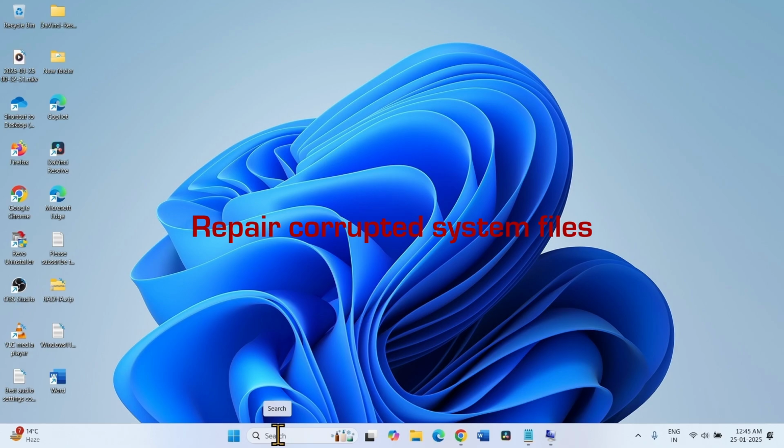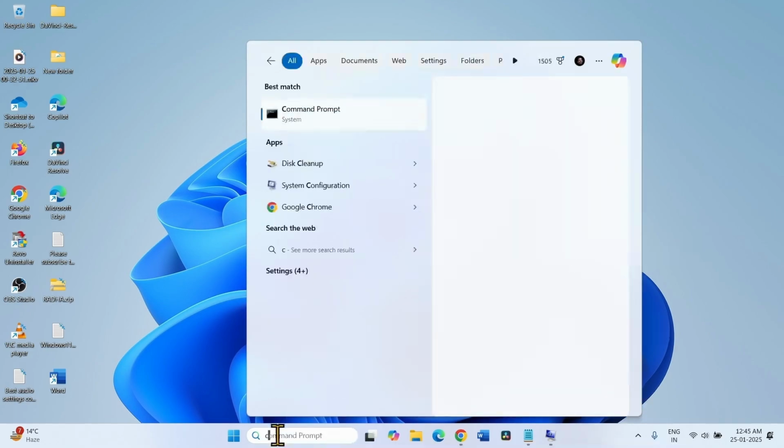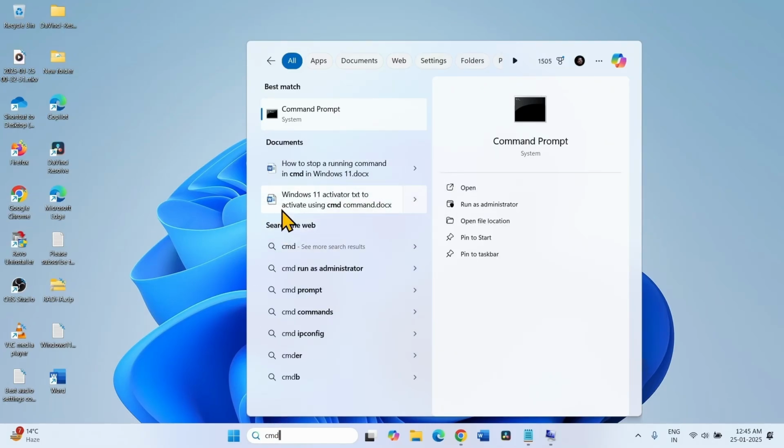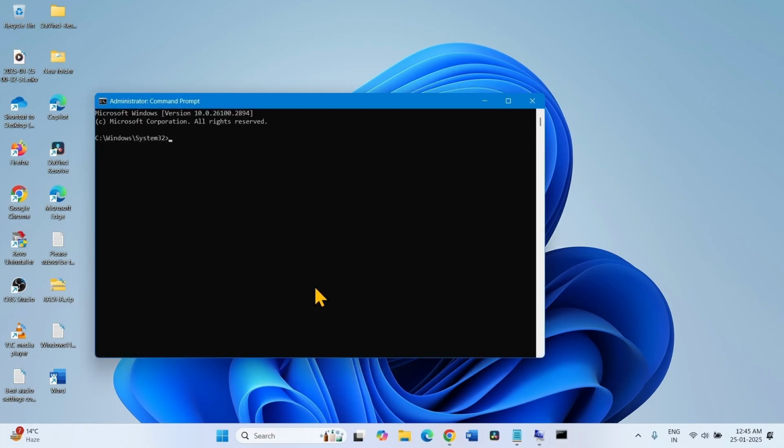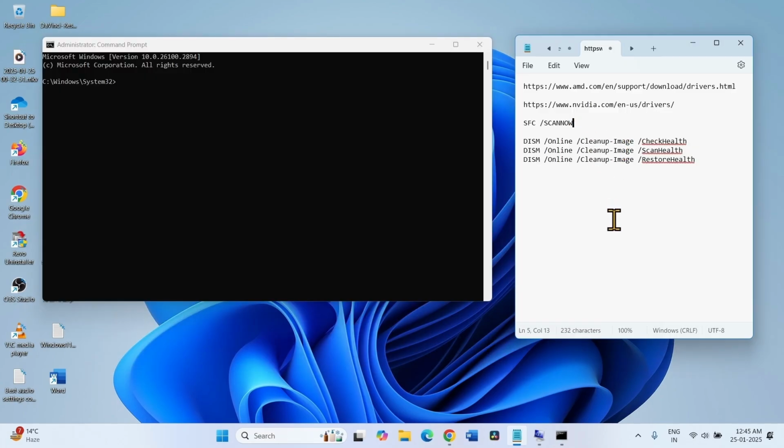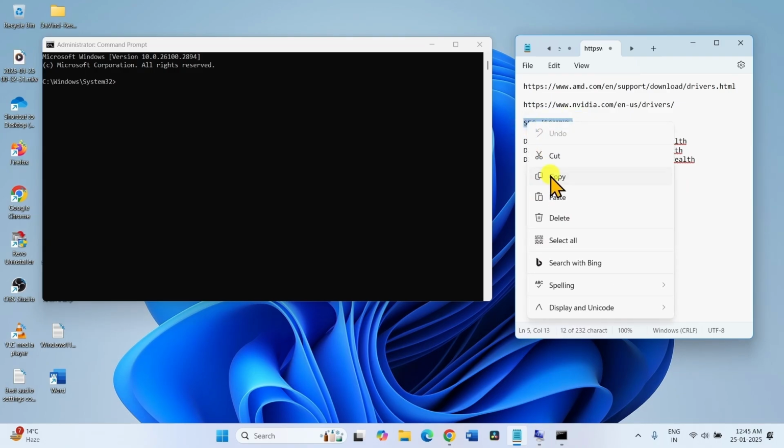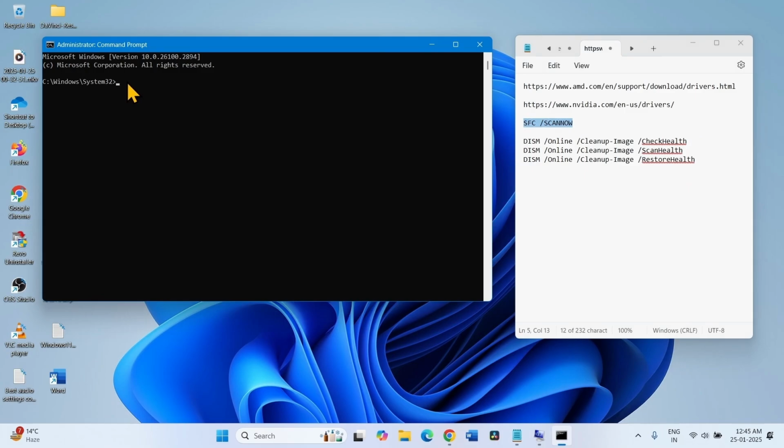Repair corrupted system files. Click on search. Type cmd. Select run as administrator. Click on yes. These commands are given in the description. To run system files checker command, copy the command from the description, paste into the command prompt, and hit enter. Wait for a while until the process is completed.